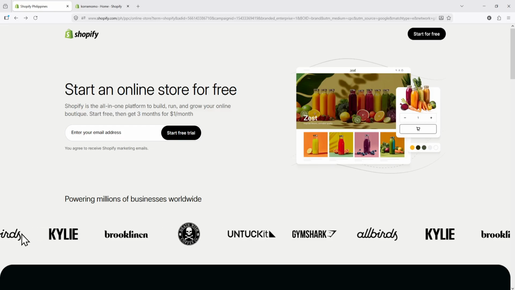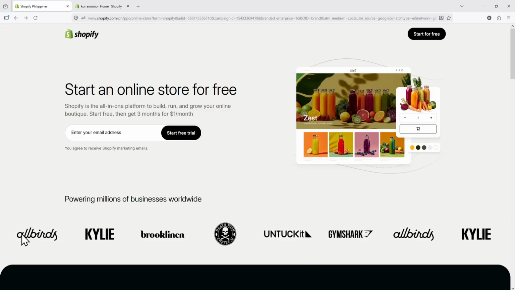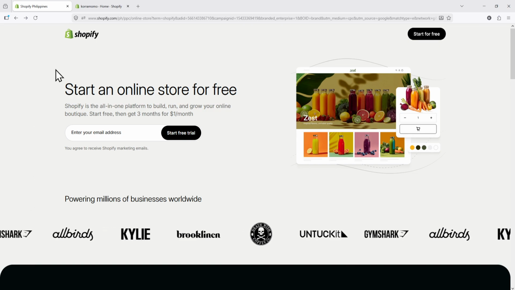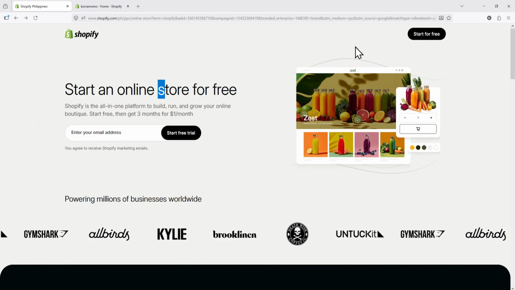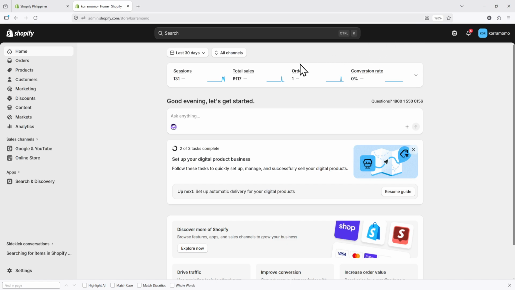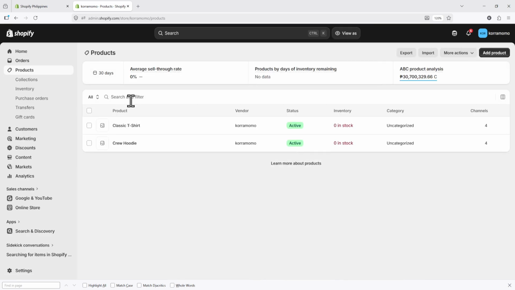In today's video, I'm going to teach you how to set up Shopify color swatches for multiple products. Log into your Shopify admin. Once you're inside the dashboard, go to the left sidebar and click Products. In your product list, click your first product to open the product details page.